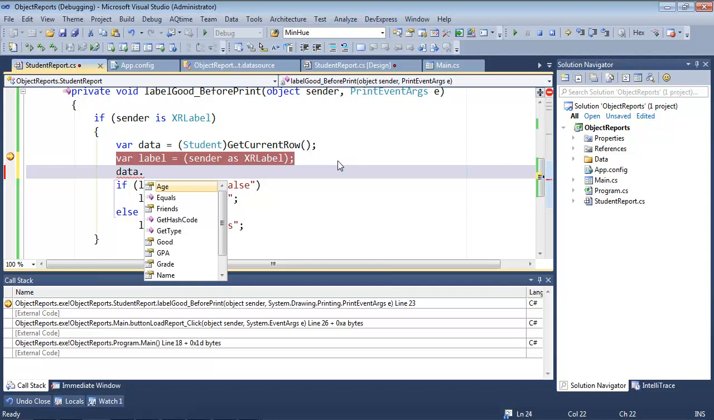Well, what if it's in Hibernate? Then you're going to get the object. What if it's LLBLGen Pro? Well, then you're going to get the object, right? Notice that get current row actually returns the data that you're currently looking at. And that's an interesting thing.